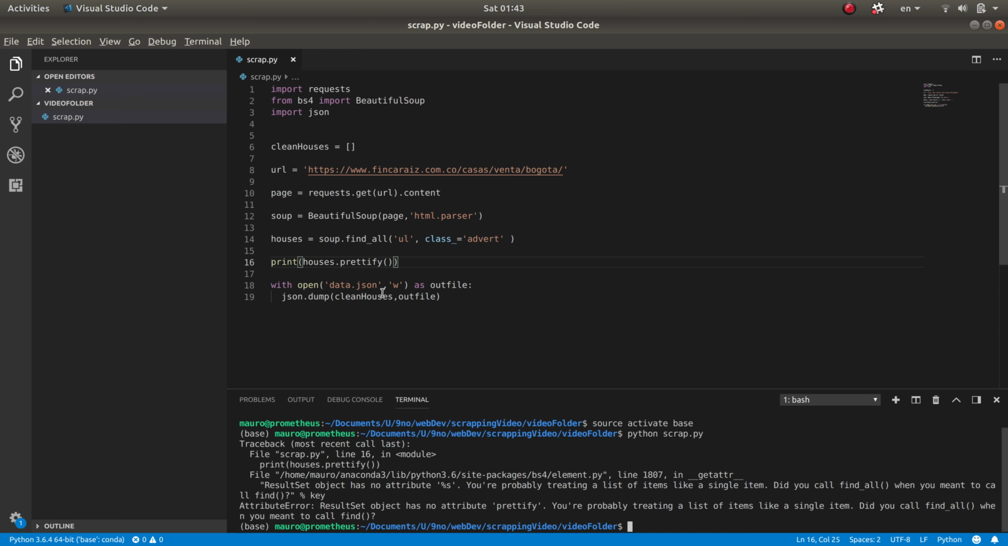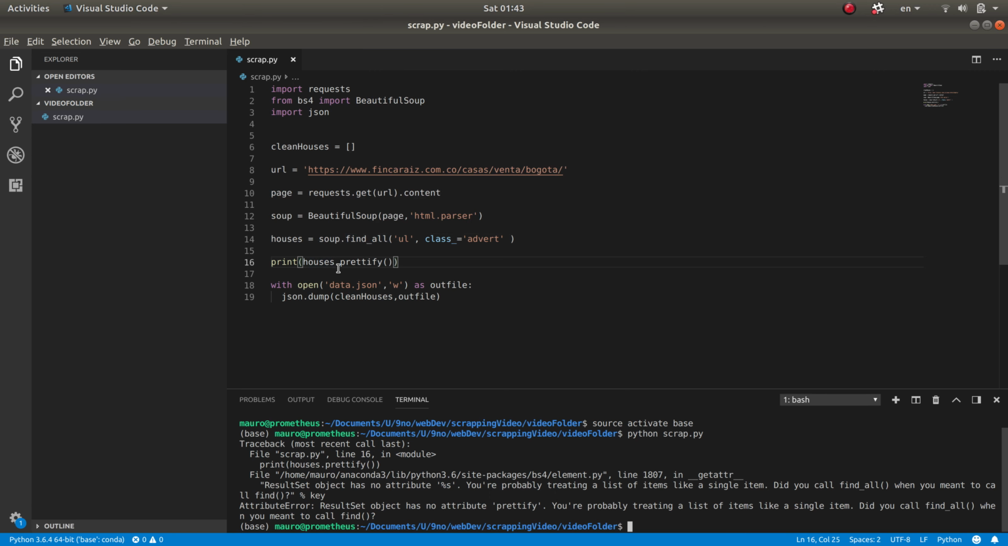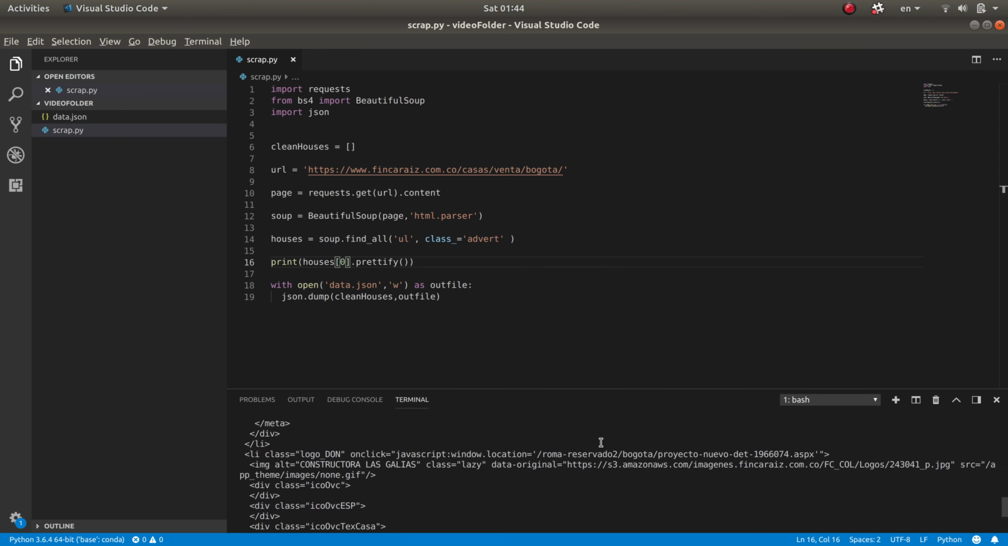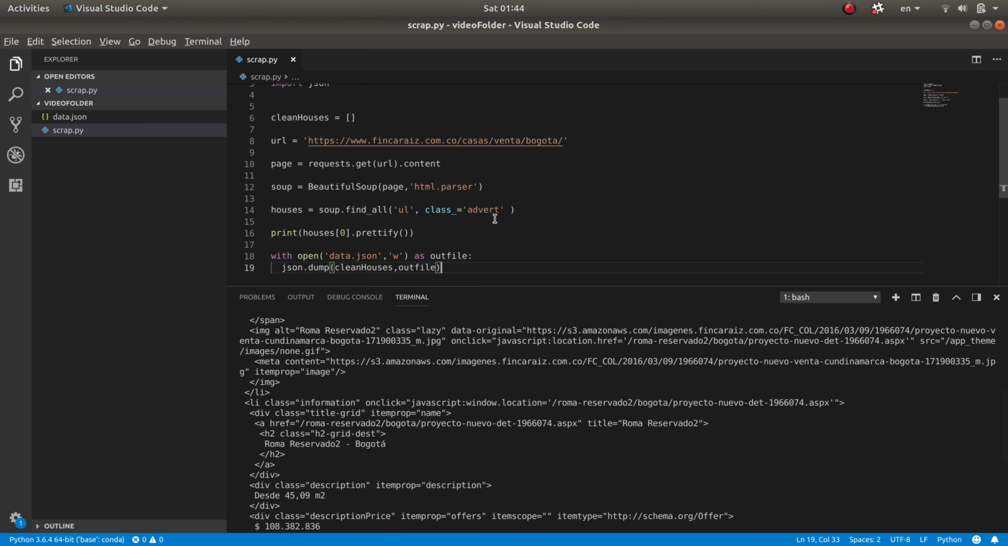hey, no attribute prettify. Oh, right, I forgot to mention, find_all generates a list of things. So it's complaining because it can't prettify a list. But if we prettify an element, an instance of that list, then all of a sudden we have beautiful HTML code. That is amazing. Cool, but there's a tiny little problem.